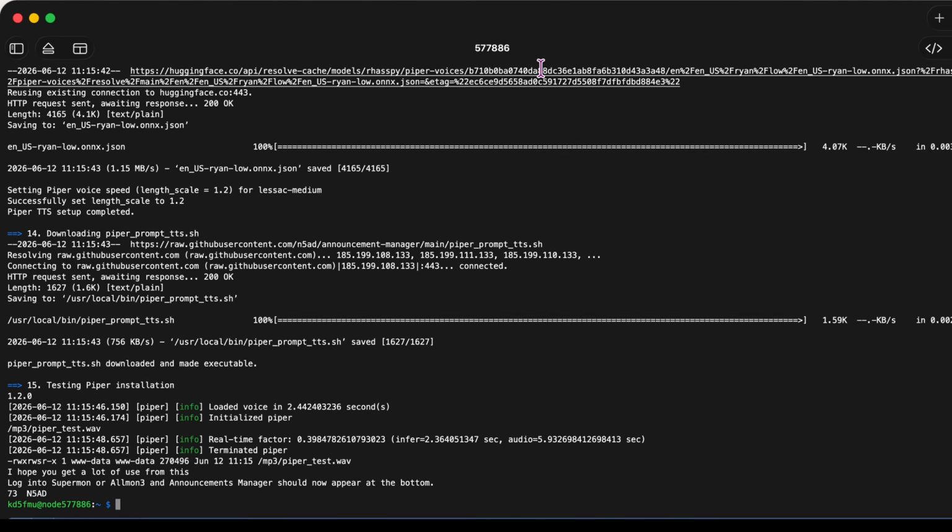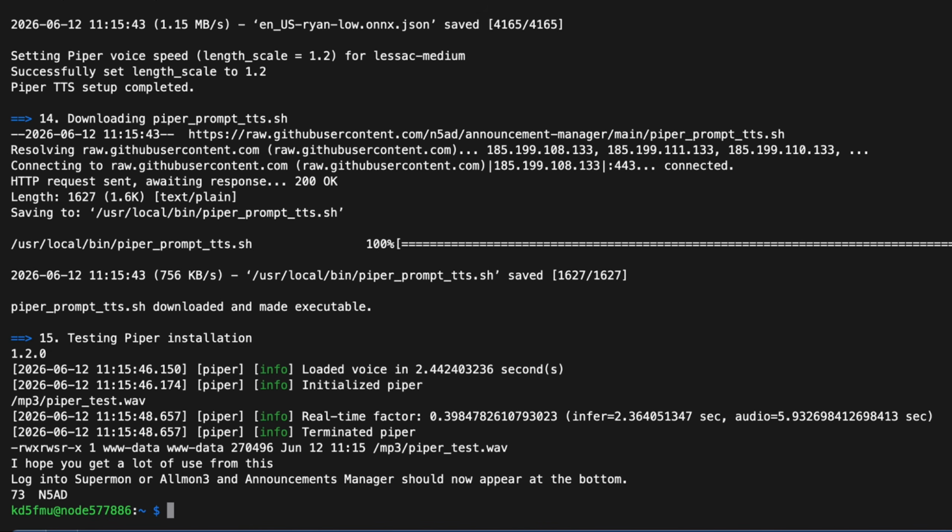All right, just like that, the install is done, and we got a nice little message at the end. It says, I hope you get a lot of use from this. Log into Supermon or AllMon 3, and Announcement Manager should now appear at the bottom. 73, November 5 Alpha Delta. Well, let's see if we can do that.